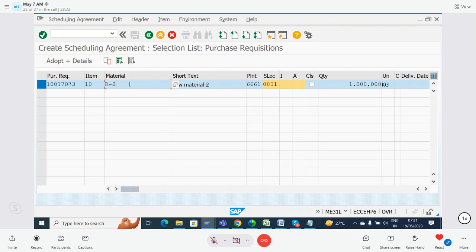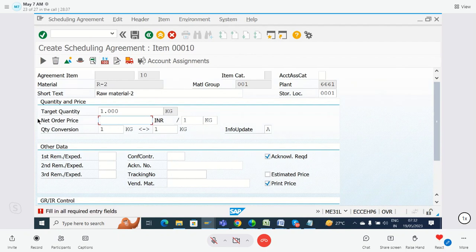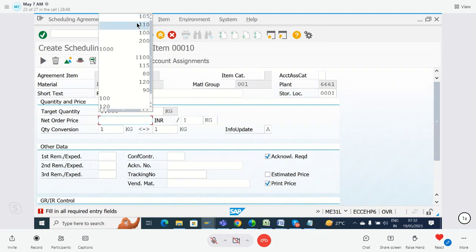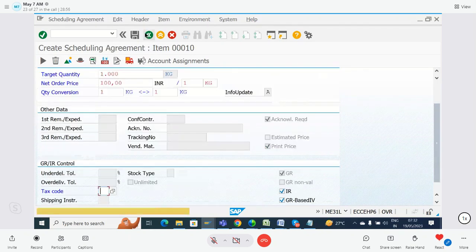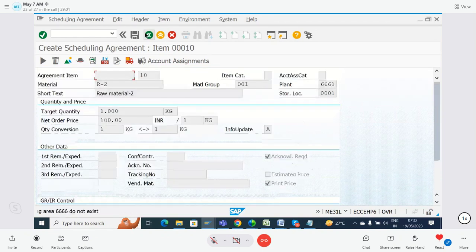But in PR, there is no price. If it is RFQ, then in the RFQ item row it will show net price also if it is an RFQ number. But in PR, no net price. That's why, though you click adopt, it will take you to the detail screen to enter the net price. Next, enter item net price. Click enter.